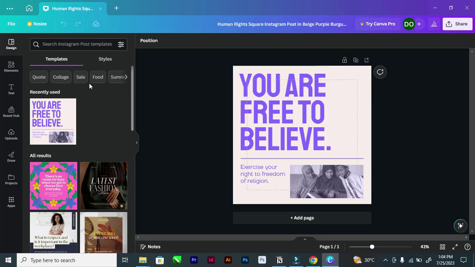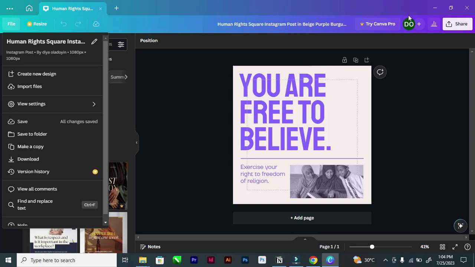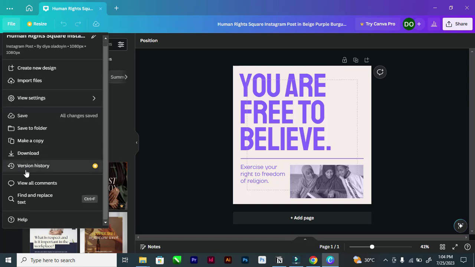Okay, so as you can see, in this navigation bar at the top here, you can go to file. You'll be able to create a new design, import your files, and change your view settings. If you want to save your design, you can check if it's already saved or hasn't been saved. You can save to a particular folder. You can make a copy of that design. You can download your design when you are done with it, and you can also view some of the designs with some of the steps you've taken so far.